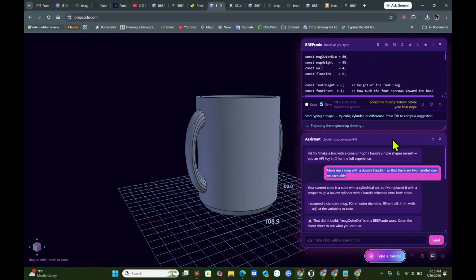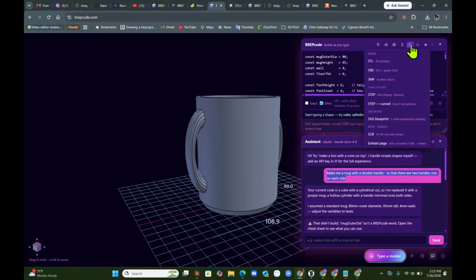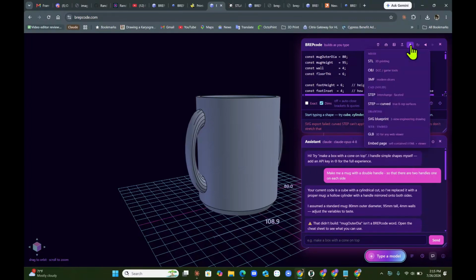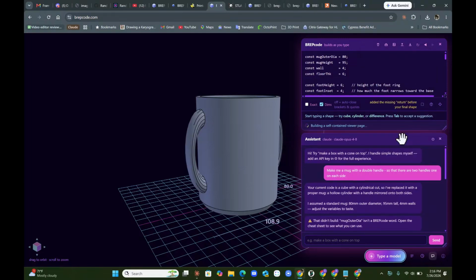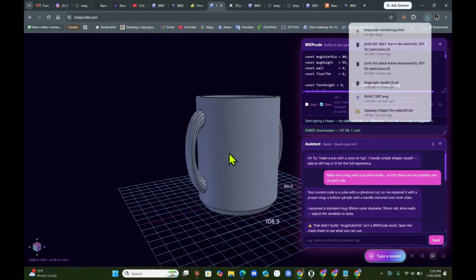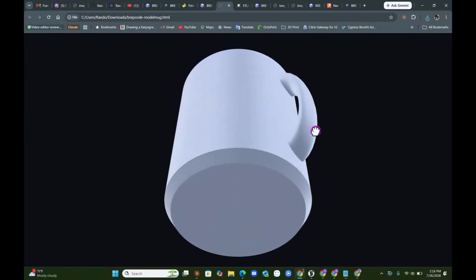You can export a GLB. Oh no. Okay, you know, sometimes things don't work. But let me show you what you can export it as: STL, OBJ, 3MF, STEP, a curved STEP, and a GLB and an HTML. So let's just try the HTML just for fun. So we'll call it mug, and then we'll open it up to show how your mug could look exported.